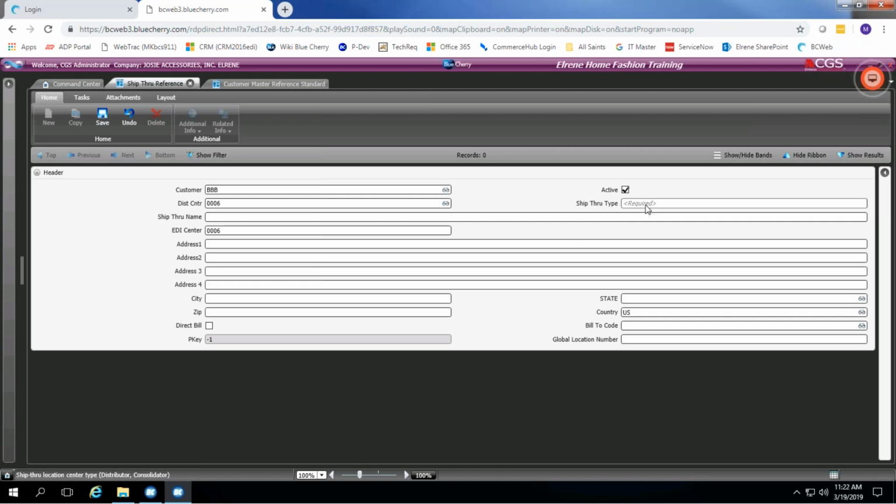And ship through type, it could be either distributor or consolidator. I don't know how you ship to BBB, but if it's a distributor, you would enter D. If it's a consolidator, you would enter C. So I'm going to assume this is a distributor, and I'm going to put in D here. It's a consolidated shipment? Oh, it's a consolidator shipment?